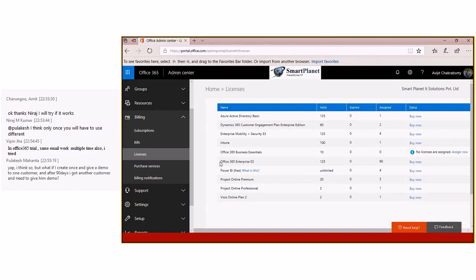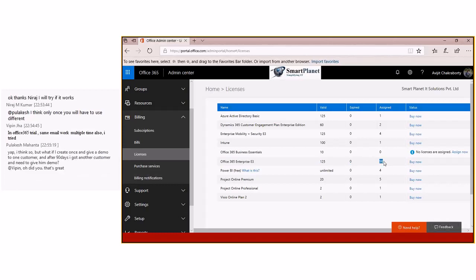So if you go for Office 365 Enterprise E3, so I have 125 licenses. Out of that, I have assigned 90 users. So out of 290 users, I have already assigned licenses. So another 35 licenses is actually free for me.